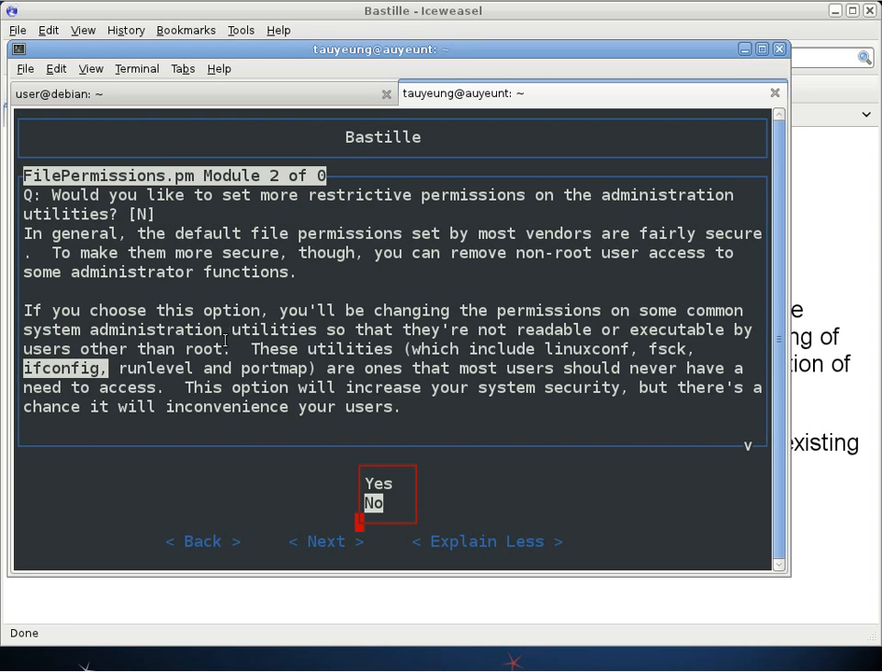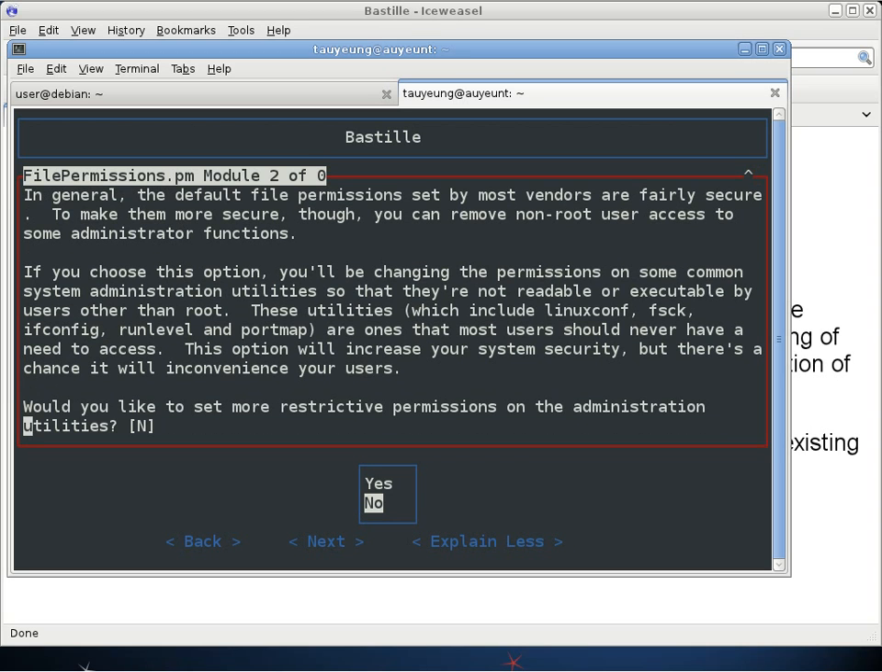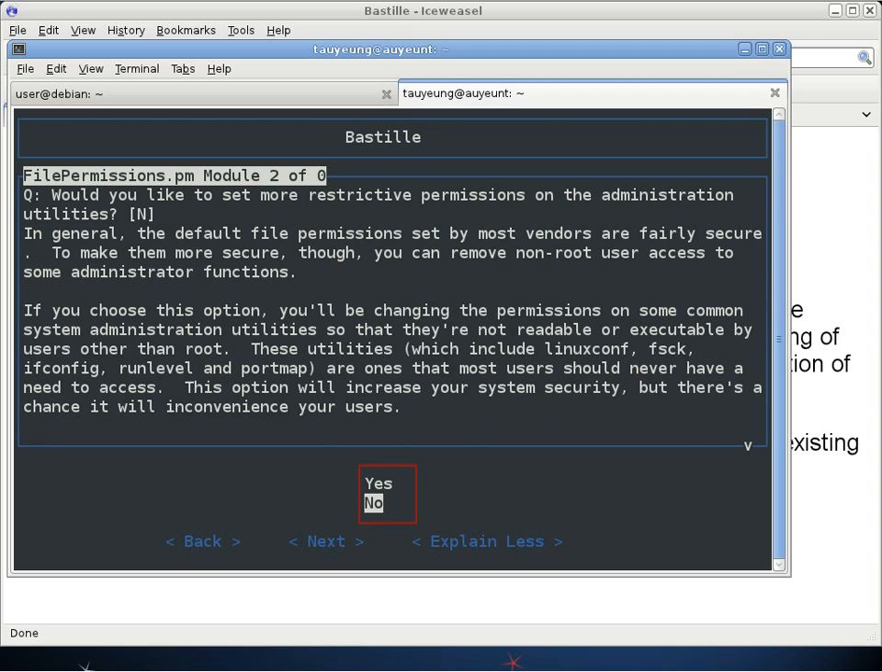So the way I selected the answer for this particular question is just no, because some of these commands I actually do need access to it, and you can specify no. Now the thing about Bastille is you can always come back and answer the same questions again, but answer them differently. So if you answer no right now, it's not like you will break the system permanently, because you can always come back and change your settings. But it will be a good idea to remember what it was before you change it.